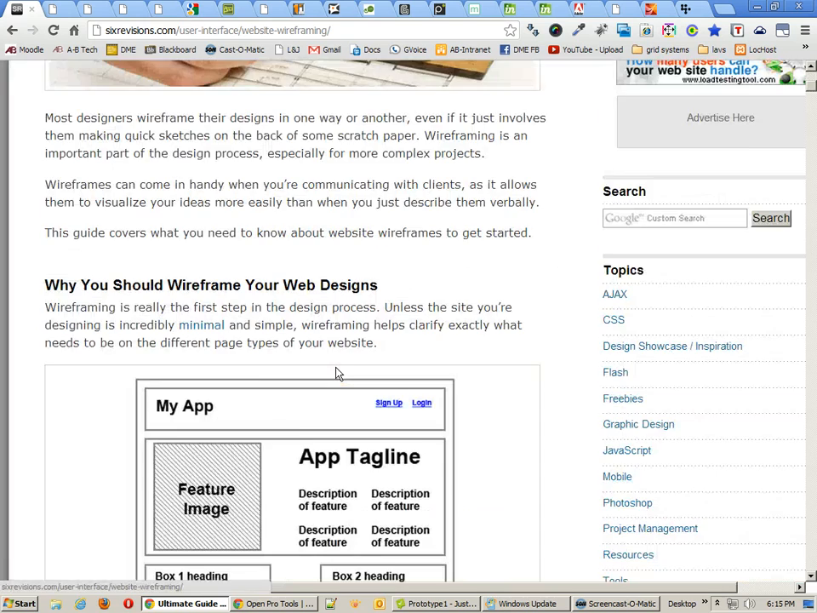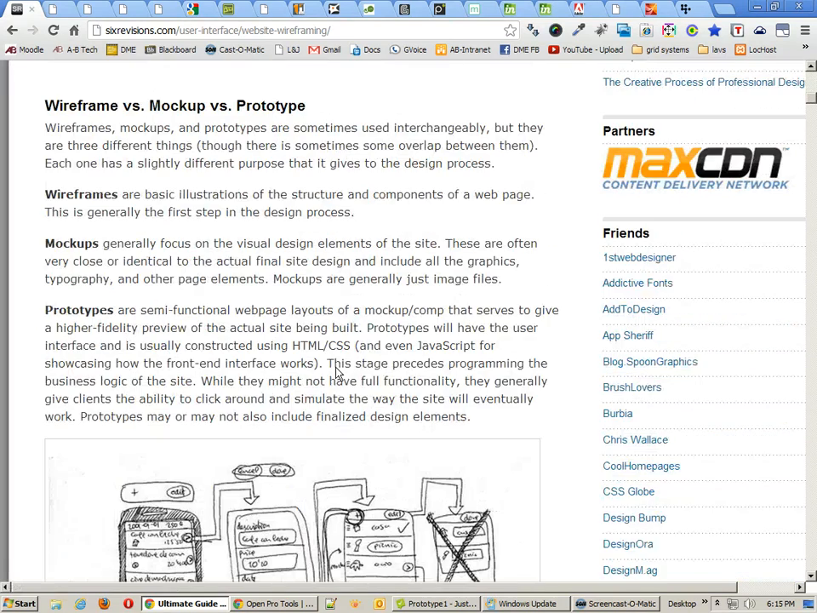I'm going to skip down just a little bit because they've got a nice little section here about the difference between a wireframe, a mockup, and a prototype. These are terms that sometimes are used interchangeably, but they say that they're three different things, and I really do agree with them. A wireframe is a basic illustration of the structure and components of a web page. That's what they say. It's usually the first step in the design process.